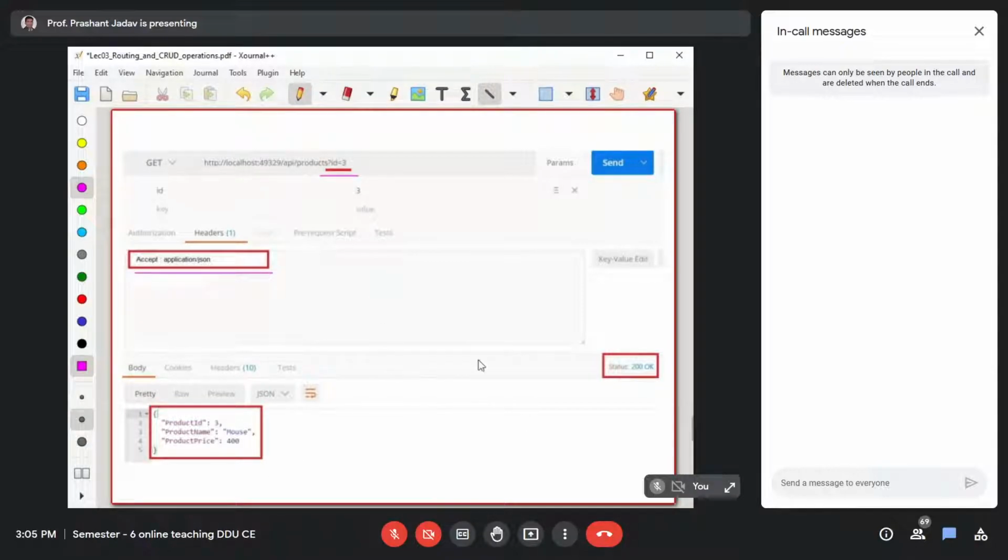And what we get is this response. Within the response, the status code is 200. And as part of the response body, we should get the product with the ID 3, whose product name is mouse and product price is 400.